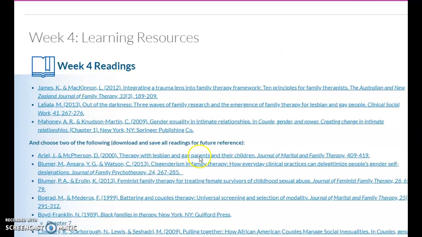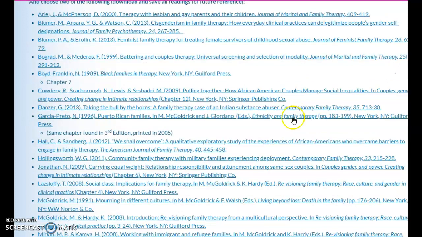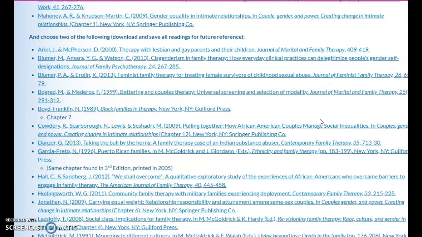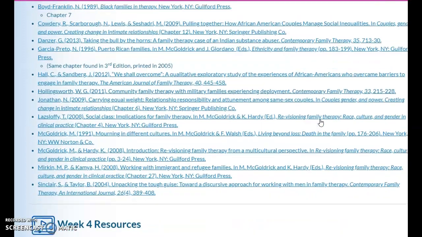So this week you will have 3 required readings. You can see there are some that are based on trauma, as well as cultural competency. And then you have a long list here of optional articles, though you are required to read at least 2 of them. So as usual, try to pick the ones that maybe spark your interest the most, or even ones that you know the least about, just so that it can provide you with a kind of variety of education.